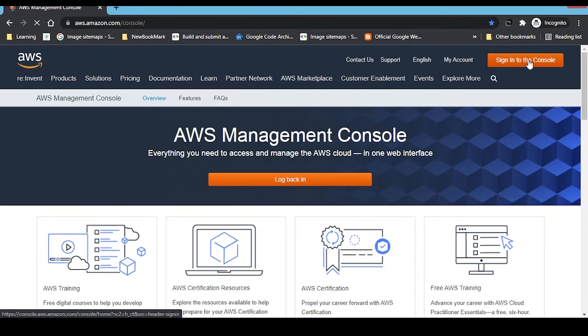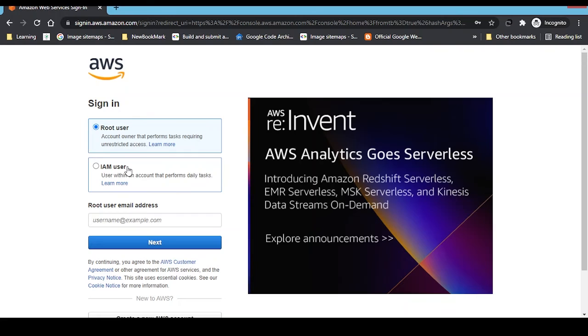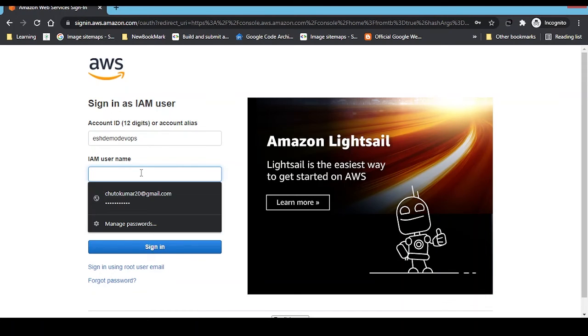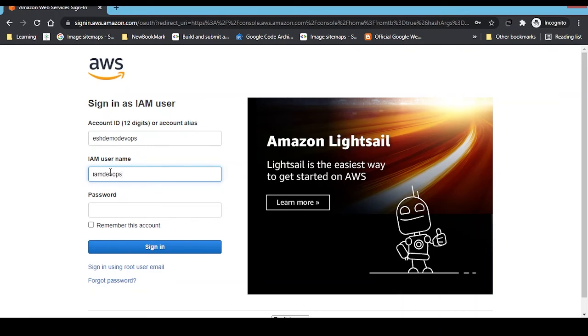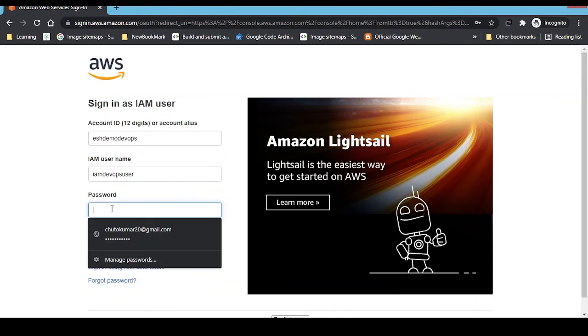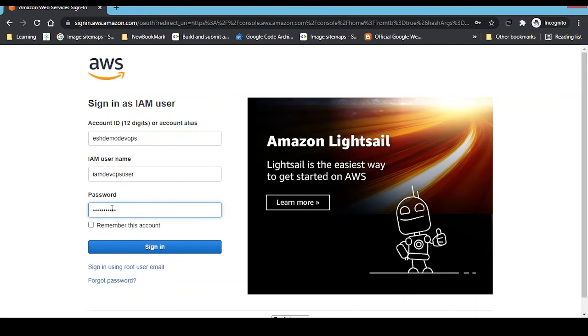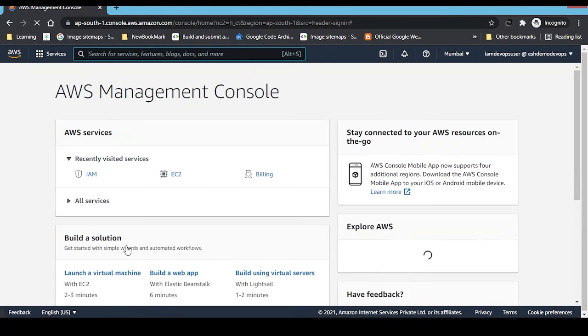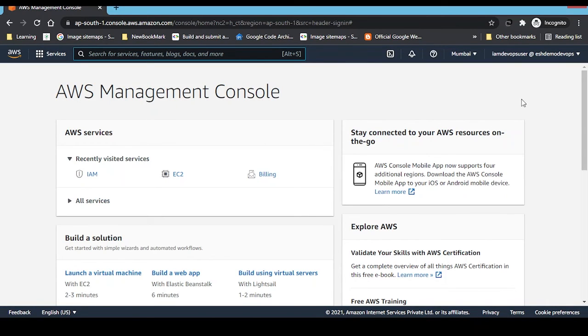And again click on sign in to the console. I'll select IAM user. I have this account alias that I have already created. Click next, and here you can type IAM DevOps user and the password which you provided at the time of creation. Just click sign in. Guys, as you can see, right now I'm logged in with the newly created IAM user.